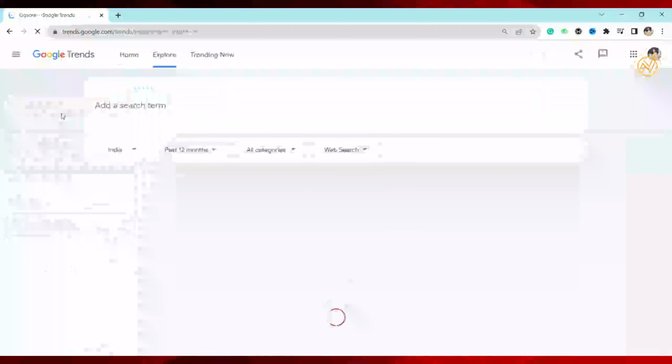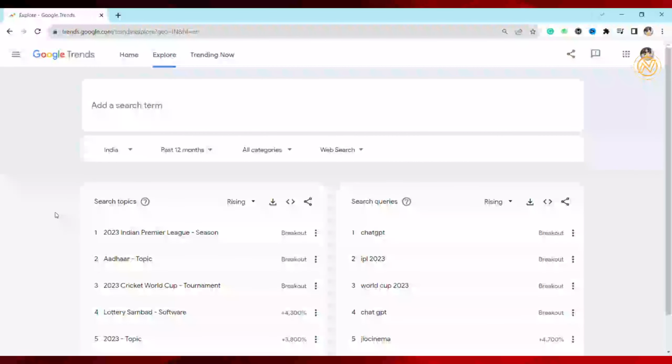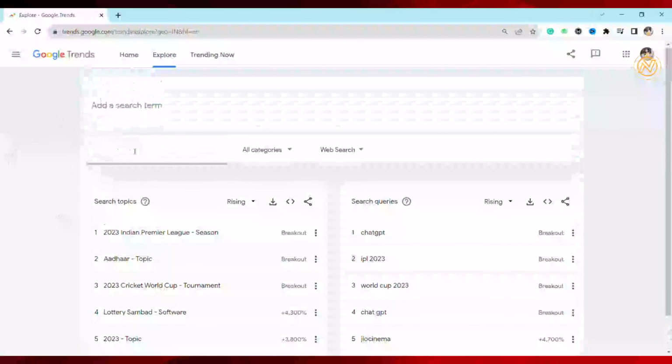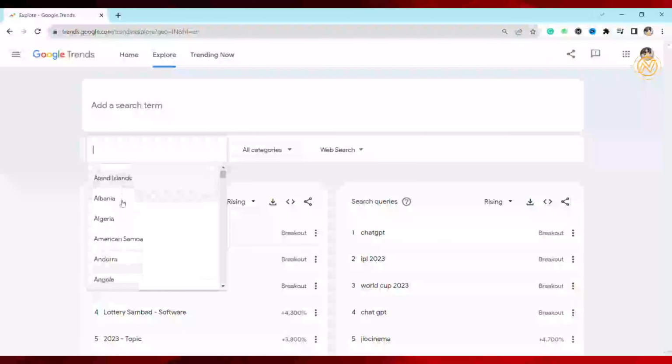As you can see, it is quite simple to use Google Trends. There are a few things that you have to keep in mind. First of all, at the top you will see this option called add a search term. We will add a search term later. First we will explore these options. You will see this option called country. Just click on the drop-down menu and from there you can select the country of your choice.